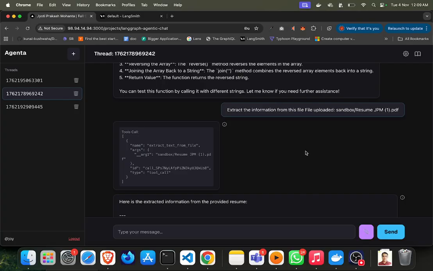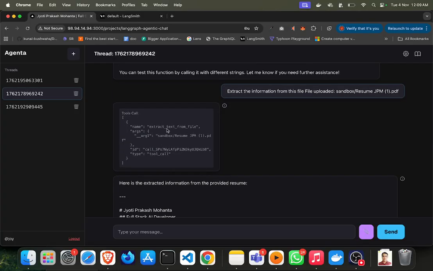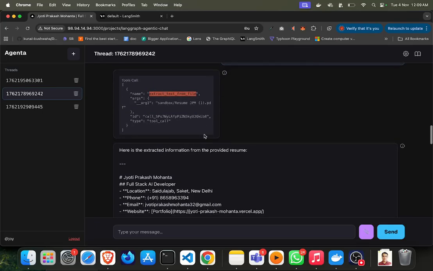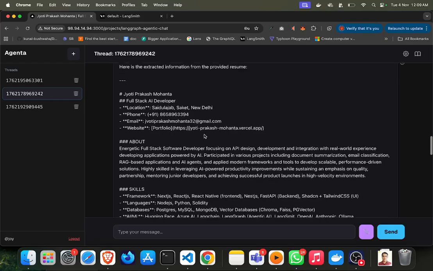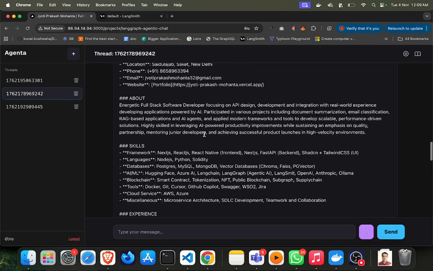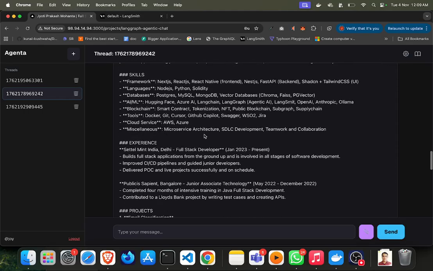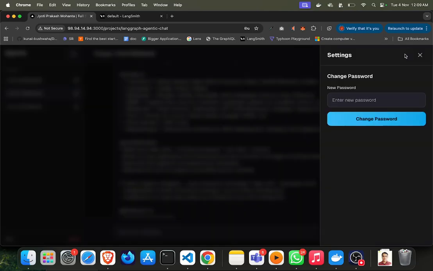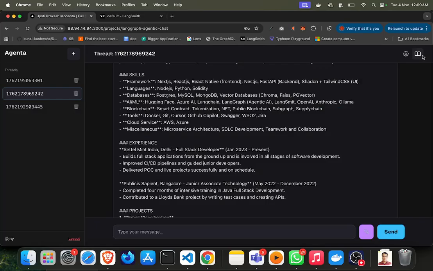And this is the OCR example, and it is using this extract text from file tool and finds out and does the OCR and extracts the text and gives the output. Also we have the setting option where we can change the password.